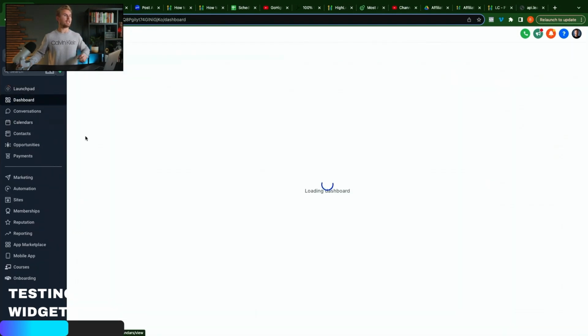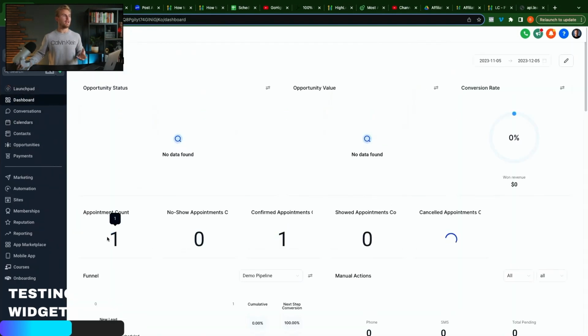And inside of my dashboard, it should show that one meeting has been scheduled and one meeting has been confirmed. And then as soon as I either show up to that appointment or don't show up or cancel, then that data is going to auto-populate into here. So this just gives you a quick look as soon as you log into your account at the data that you care about for your account.